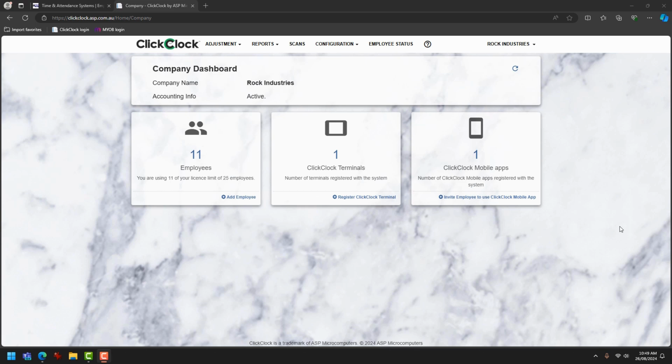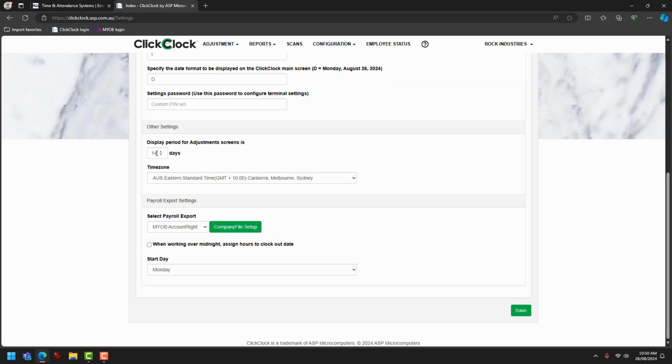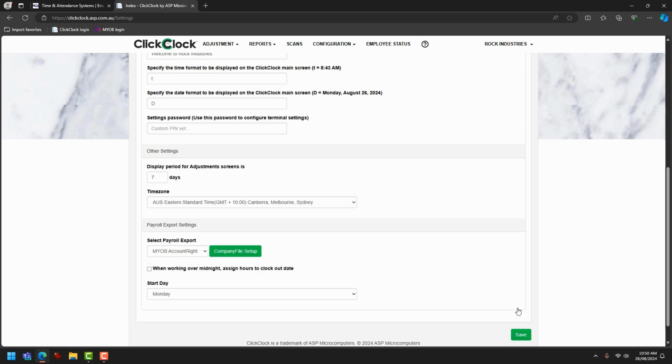So open ClickClock in your browser and sign in with your ClickClock username and password. We need to make two changes to ClickClock first, to set the pay period to 7 days from a default of 14 days and to change the overtime threshold. So click on the configuration menu at the top of the screen and select ClickClock settings. Scroll down almost to the end of the screen and locate the display period for adjustment screens setting and change it to 7 days. Click on the Save button at the bottom right of the screen.